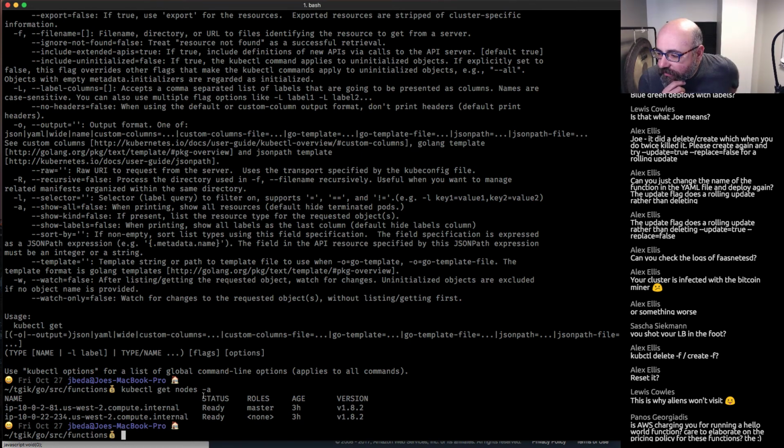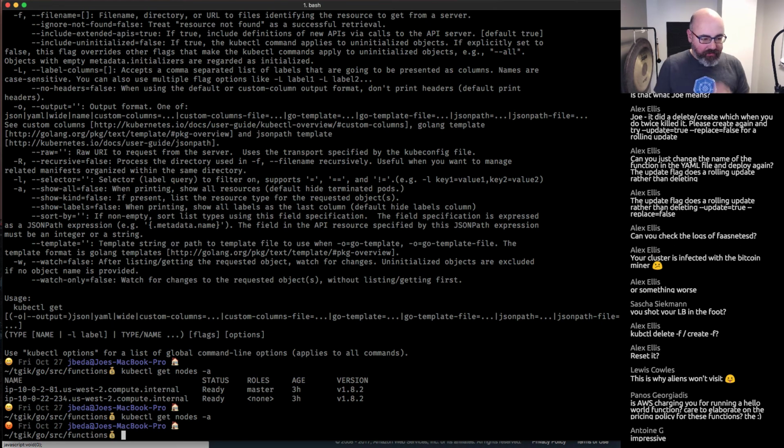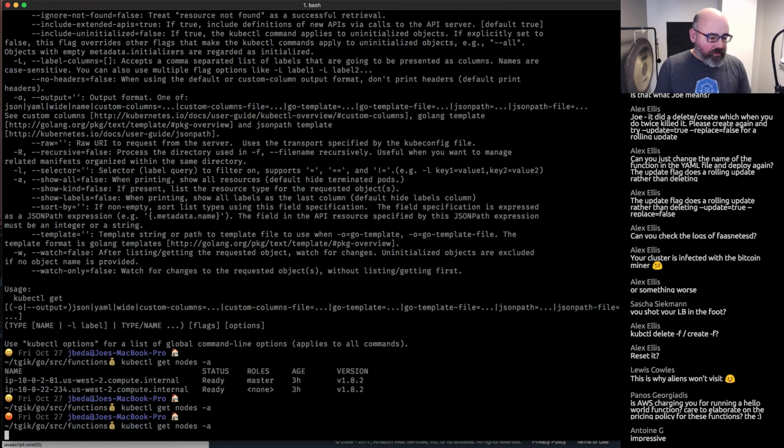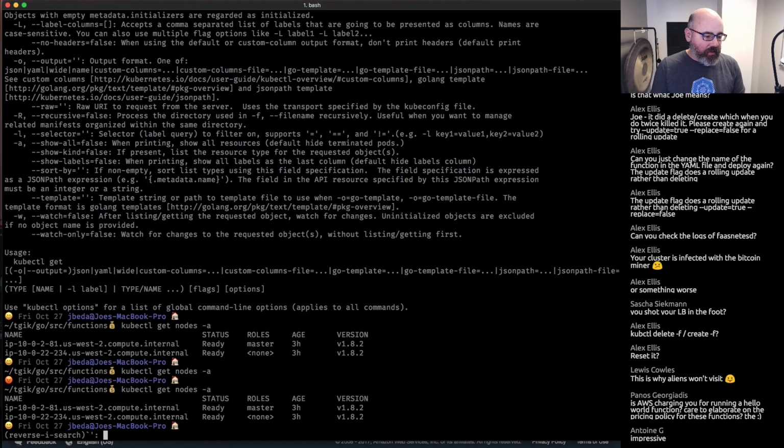Is AWS charging you for running a hello world function? Care to elaborate on the pricing policy for these functions? Yeah, so obviously we're paying for nodes here as part of this. Now, one of the interesting things here is that we can look under the covers and actually see what containers are running, how many instances are running. And so there is an ability to dig a little bit deeper on this stuff. And so Amazon's in the process of shutting this thing down.